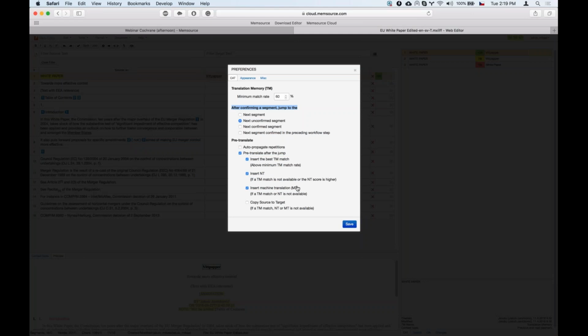So looking at it from the hierarchical perspective, you jump into the segment. If there is a good translation memory match, it will put it there. If there is not, it will try to translate it with non-translatables. If it can't, it will put the machine translation result there. But again, this is completely in your control, so you can enable or disable these settings depending on how you work.